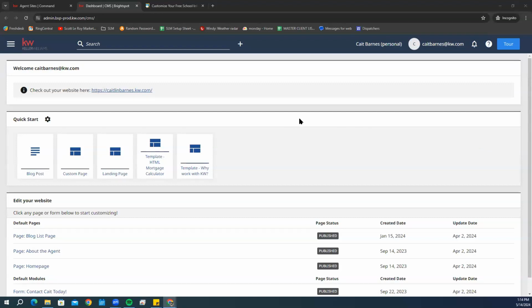So the first page that we are going to add is going to be the mortgage calculator. This one is fairly simple to add, as KW has already created a template for us to use. So we're going to go ahead and start. We're going to go right here under our quick start section, and we're going to have a few options here.